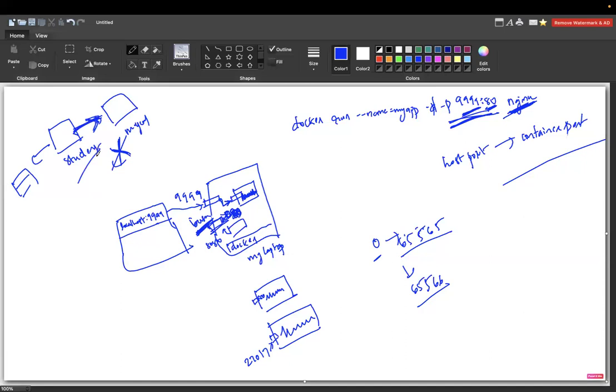I should not access it from the external. Actually, you can also access it from the external, but in this use case, I don't want to expose this database. I don't want to expose the data outside to the world. In that case, only my application should be able to access the database.